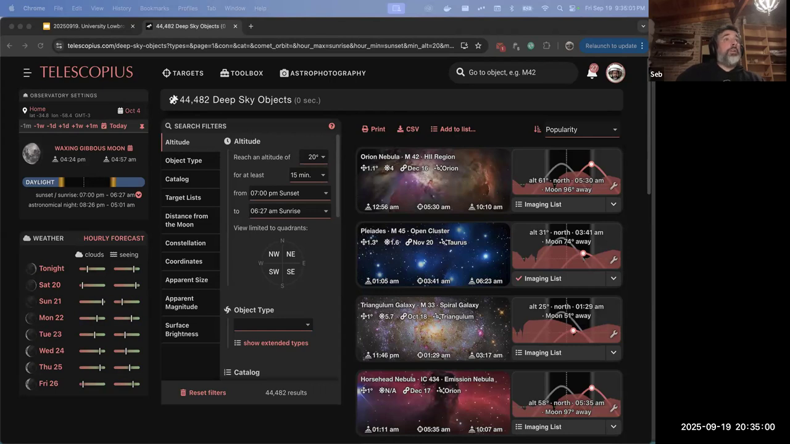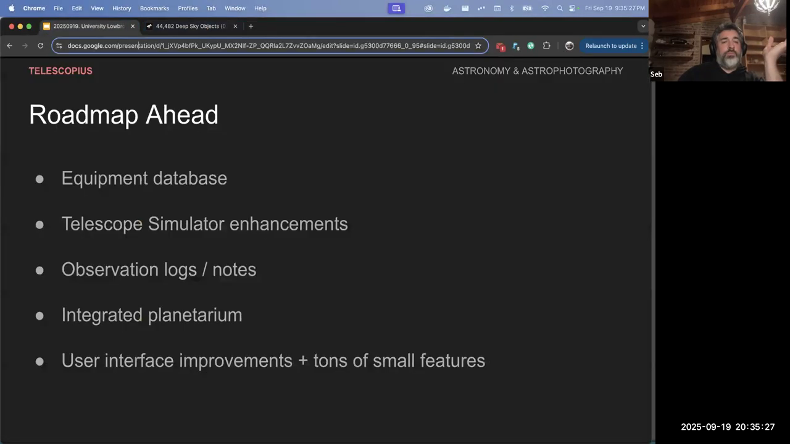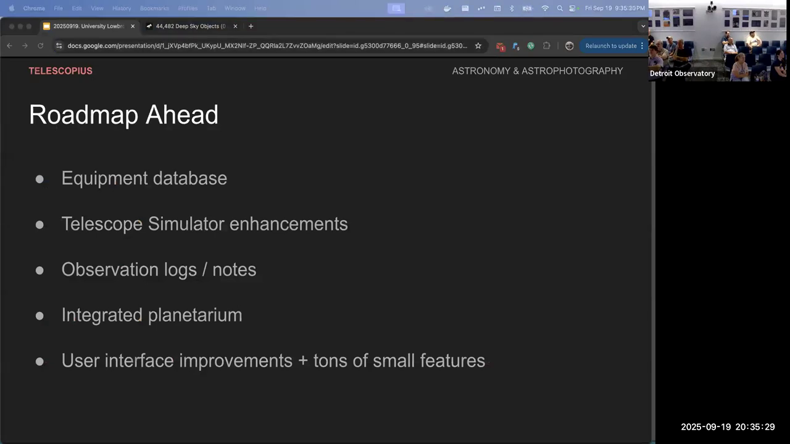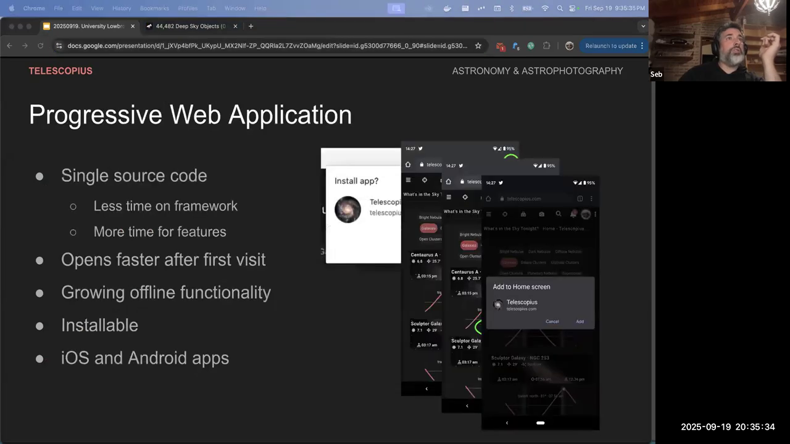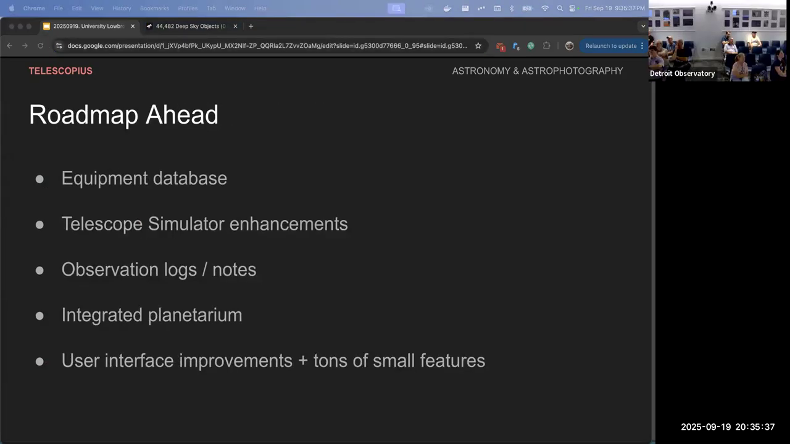Okay, so the roadmap ahead. To wrap this presentation up, here's what you can expect to see in the future. I'm currently working on improving the equipment database. Well, as a matter of fact, there is no equipment database. If you want, you can on your own. Oh, sorry, you're not seeing the presentation, right? Yeah, we're seeing it. Oh, okay, sorry, I missed this slide. There you go. Never mind.